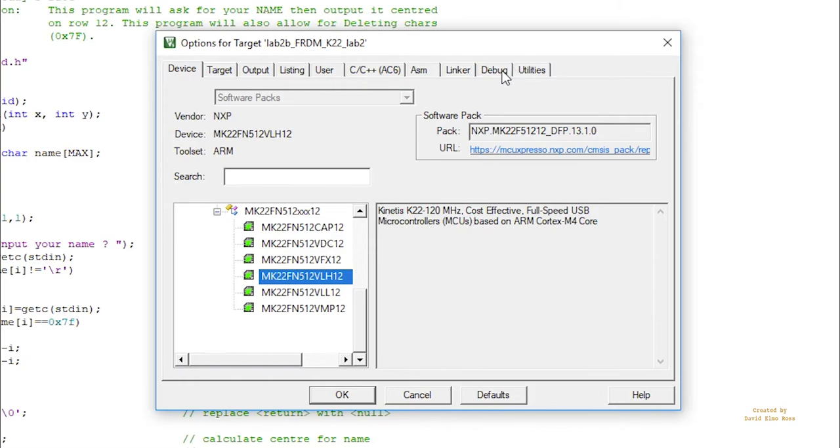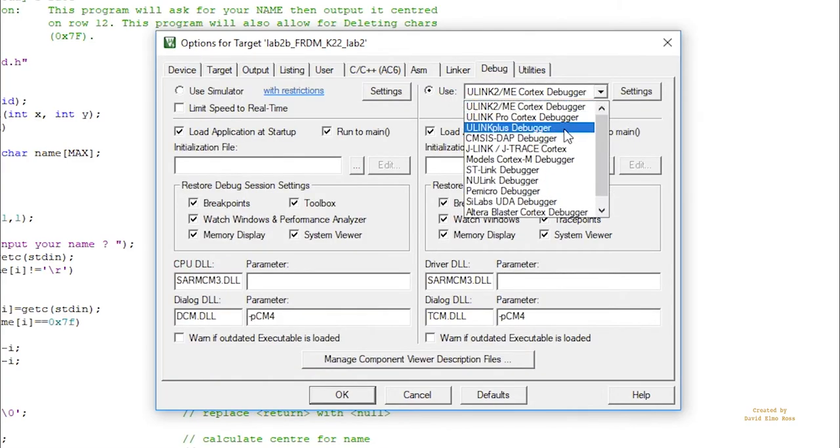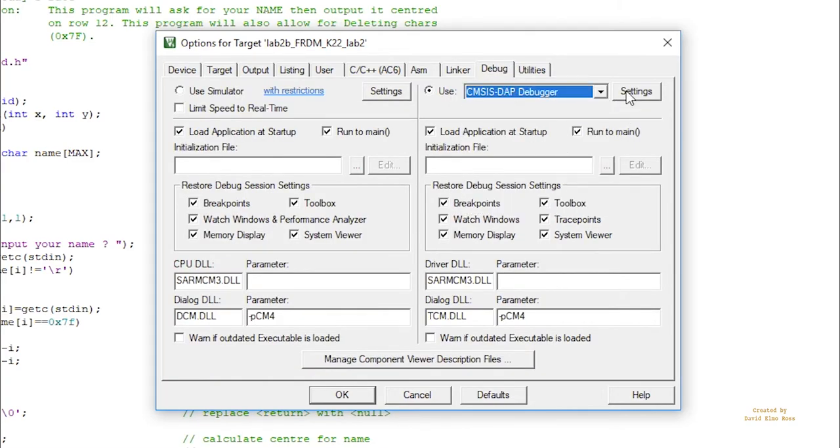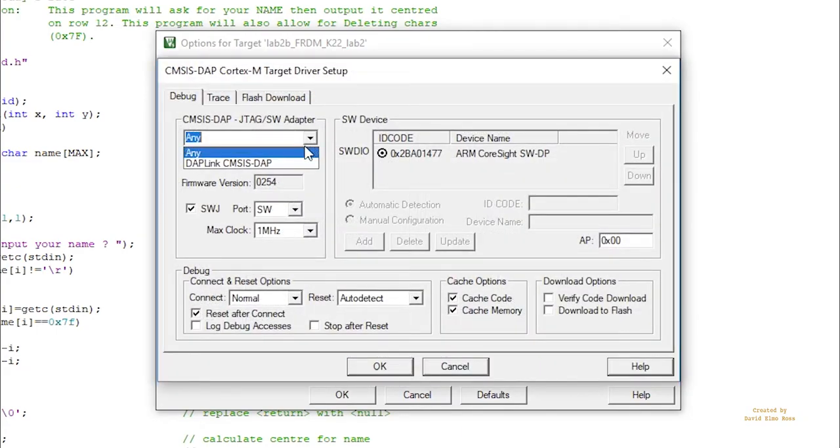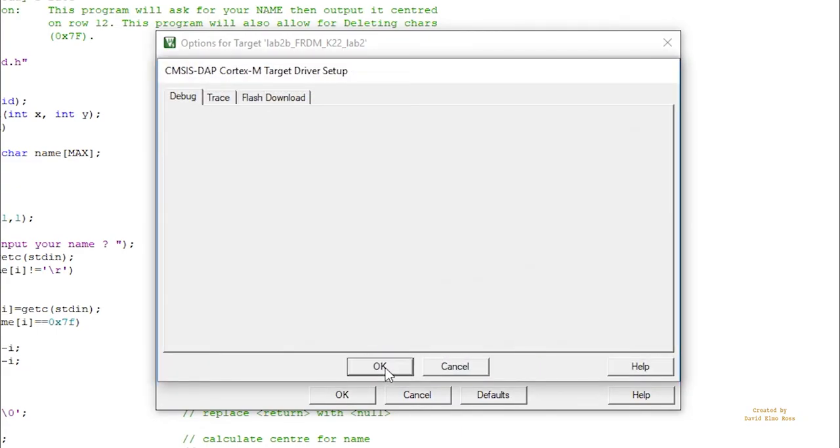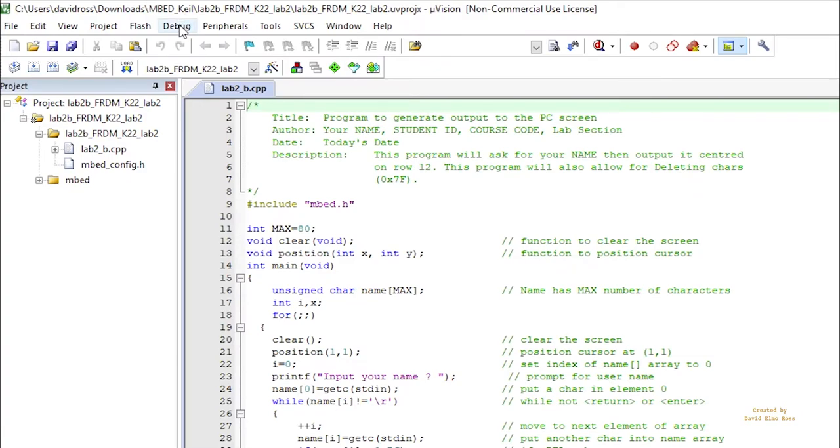We're going to go over here to debug. We're going to select Simsys DAP. We're going to go to settings and change it from any to DAP link, and then say OK, OK, and then finally debug, start debug session.